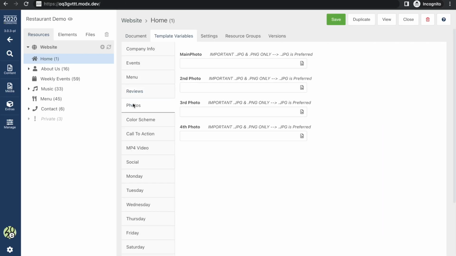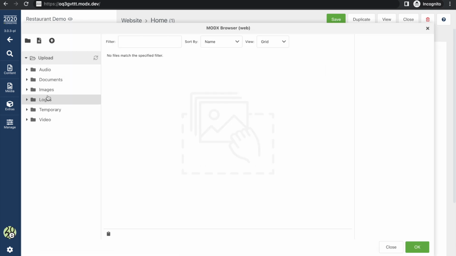All right, moving on to photos. Here you can put your main photo, and you can have a second, third, and fourth photo. Again, it's important that you do JPEG or PNG photos. And when you're adding your images here, again, you go to your upload section and we go to images, and here we can do a hero band. We can make new folders, keep it organized, or we can just scatter them in, however you guys prefer.